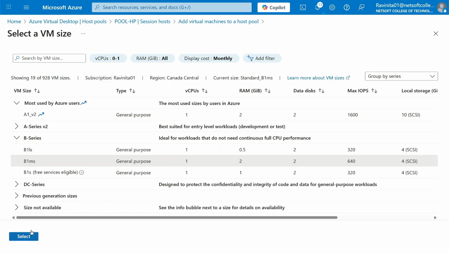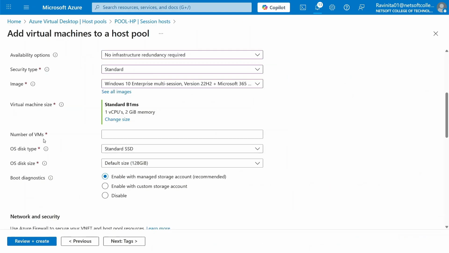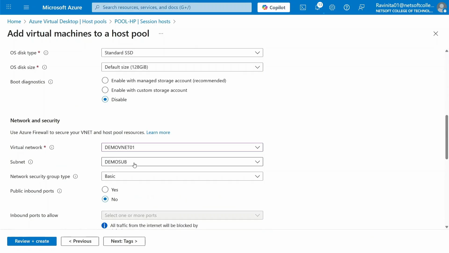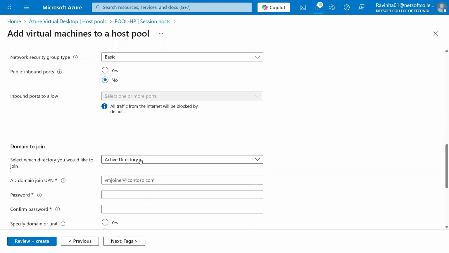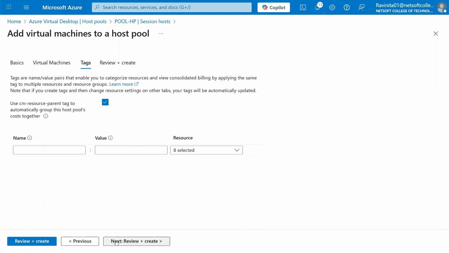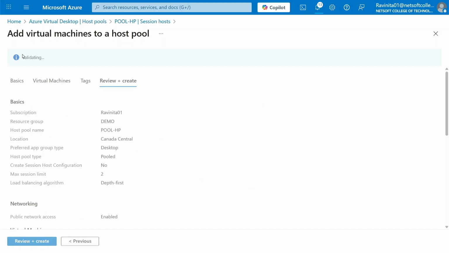I will choose this one. Not that fast, but it will do the job. One machine. Standard SSD. Boot diagnostic not required. Virtual network will be the same one. So both machines are in the same place. Entra ID and NITAADMIN. The username and password can be your choice. It is just the local admin of your machine. And then click tags, next, let it validate and create.